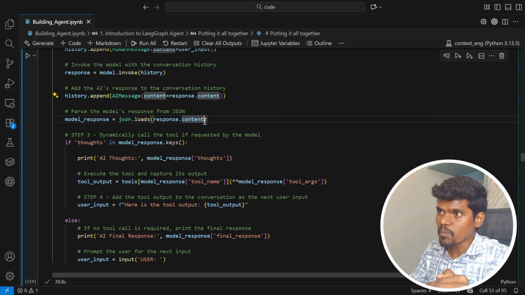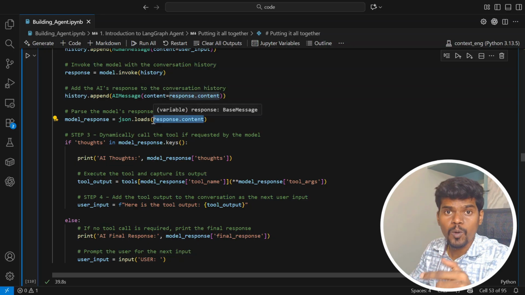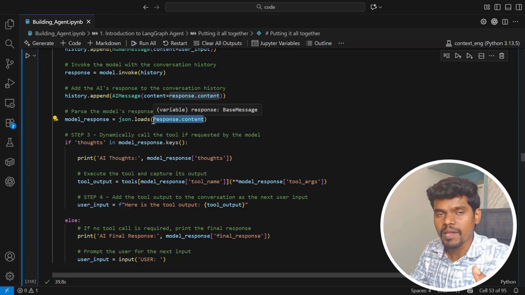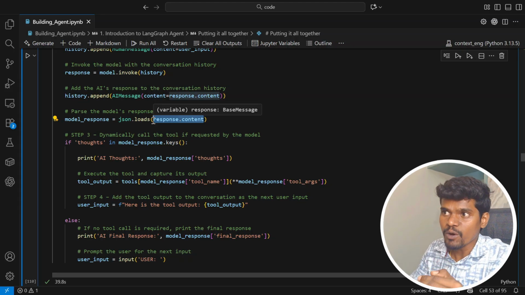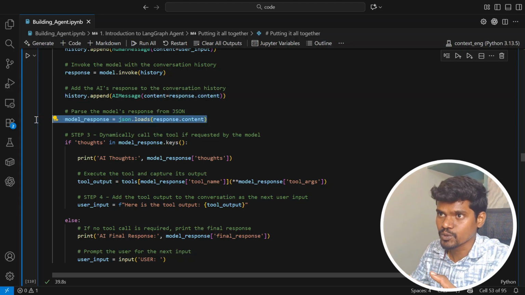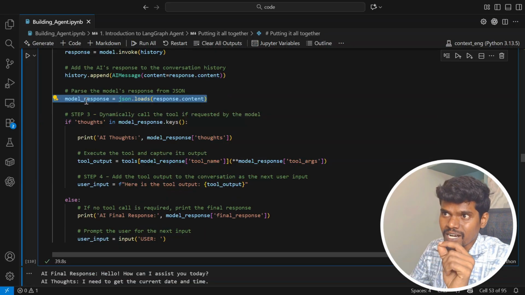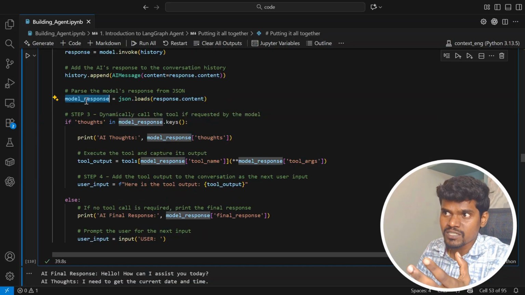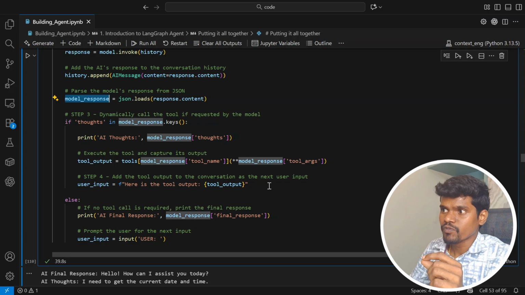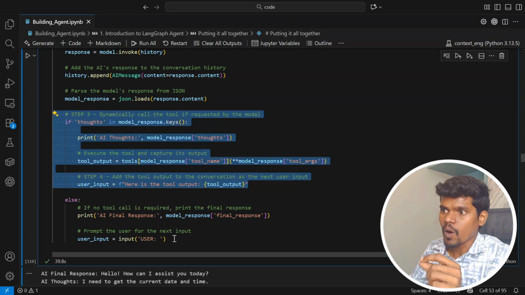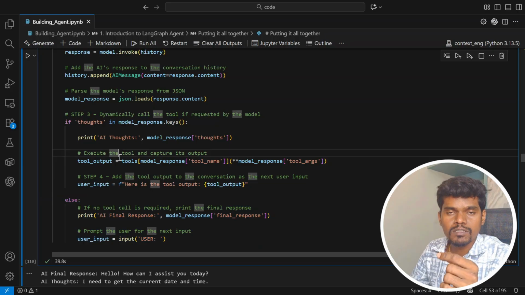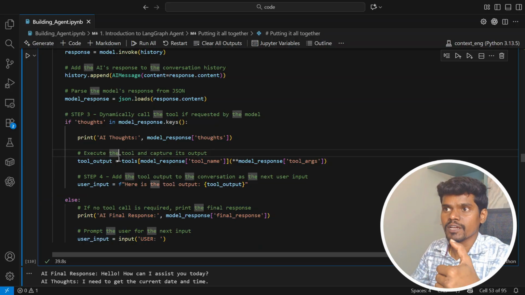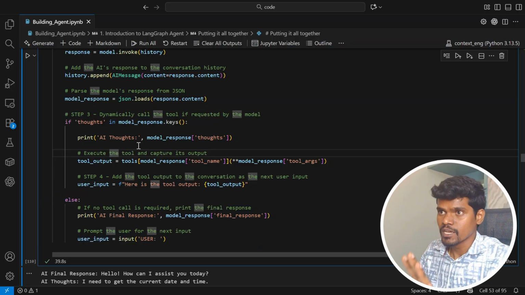Then we are converting the model's response into a proper dictionary, because earlier I mentioned that the model's response will be a string. So we have to convert it into a proper dictionary. So that is what we are trying to do here. Then after converting the model's response into dictionary, we are trying to find out whether it is a tool call or it is a final response. So how can we find out whether the model is trying to use a tool or it is trying to provide the final response?